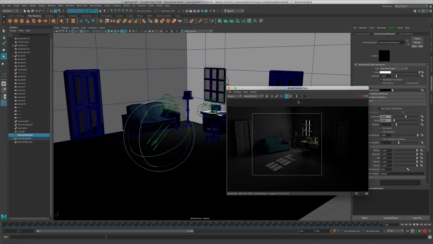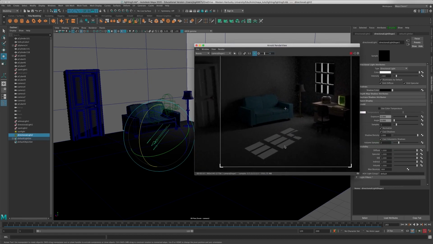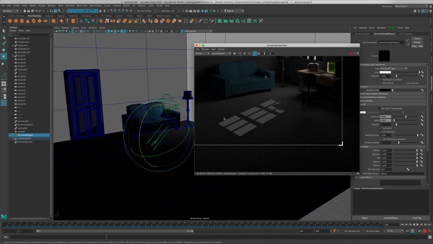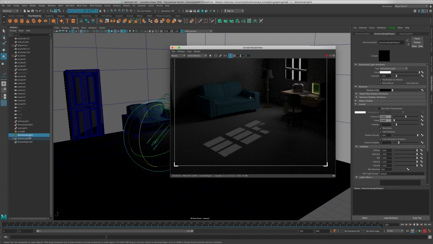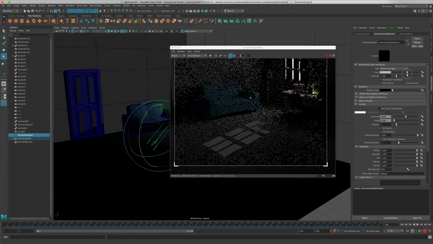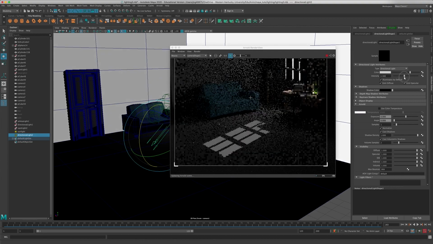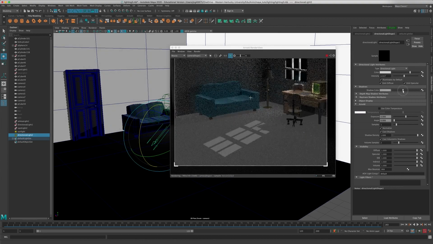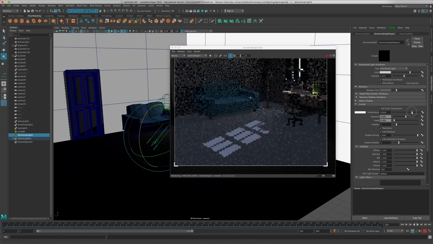If rendering takes you too much time, you may use this crop region to select just a part of your scene to save your time. I'm gonna mess around with these options in attribute editor, changing light intensity and color. You will need to spend some time until you get the right result.